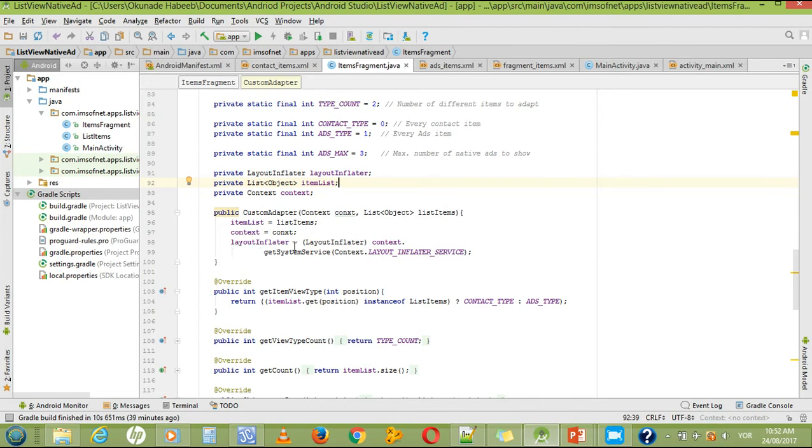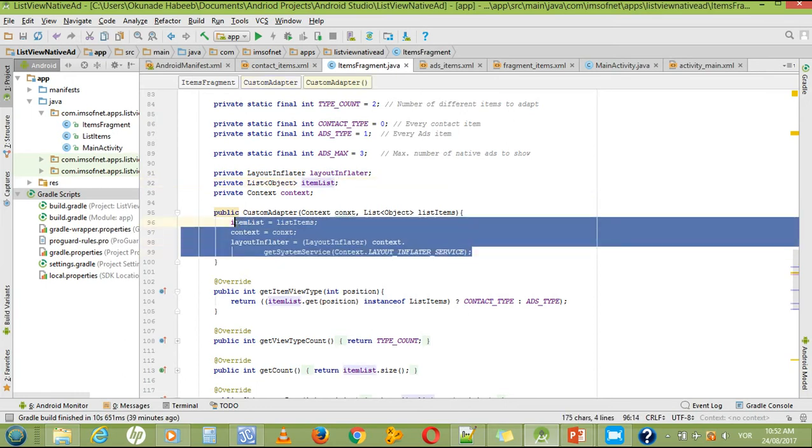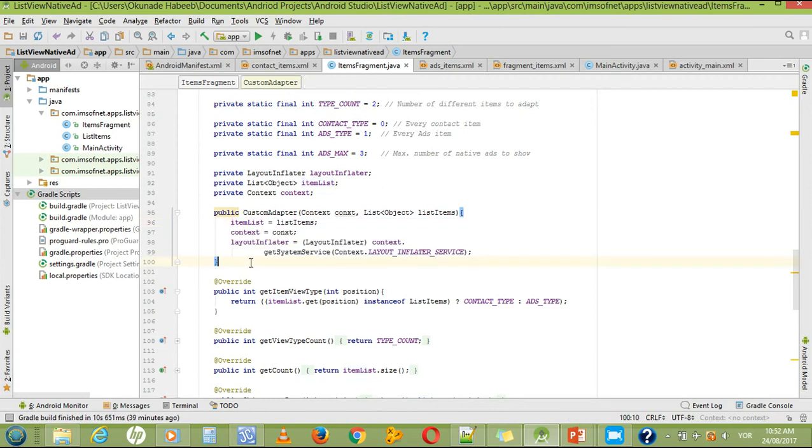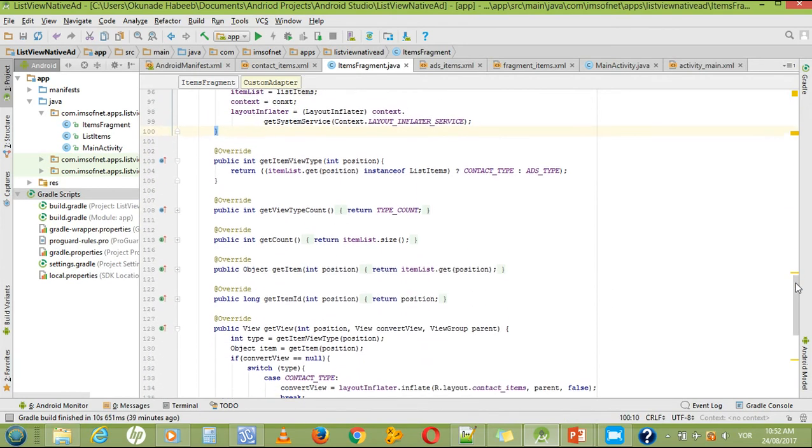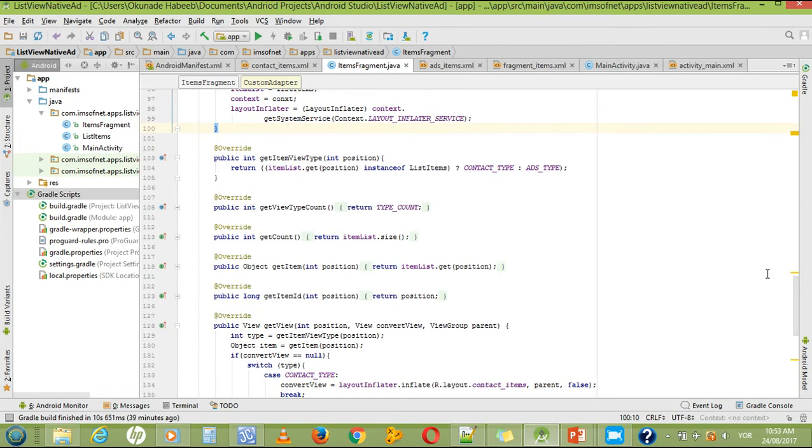Then my layout inflater will now be equal to context.getSystemService. So that's my constructor. Then the next thing I did was to implement 4 abstract methods of base adapter class.